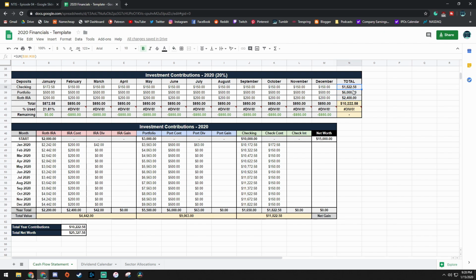In this fake example is $1,800. For your portfolio, if you're doing $500 a month, you have $6,000 total for your portfolio. And then, of course, your Roth IRA, you had $2,400. All incredible saving amounts.